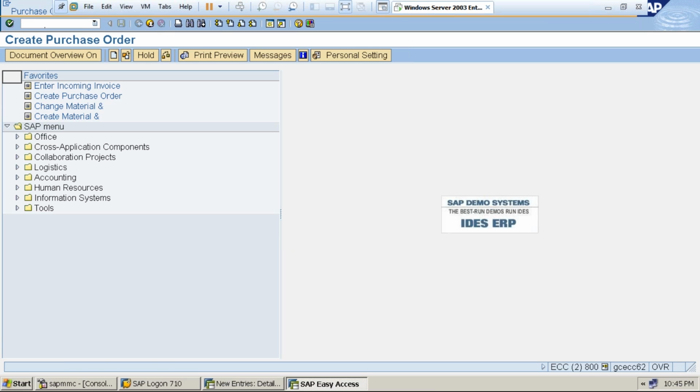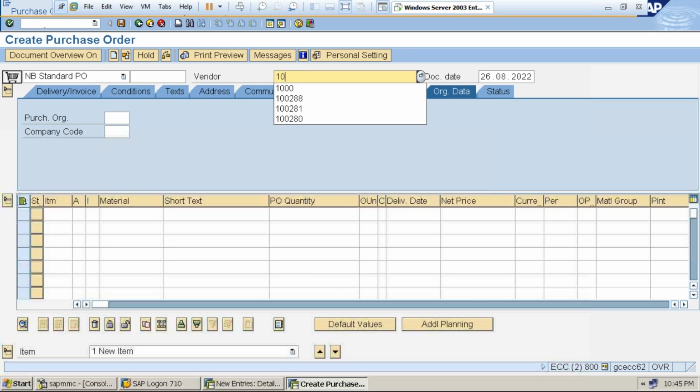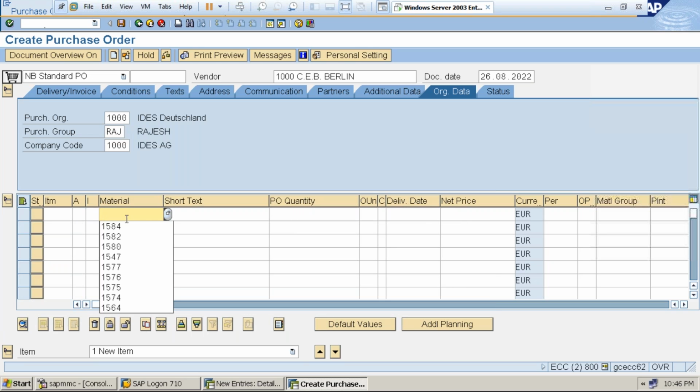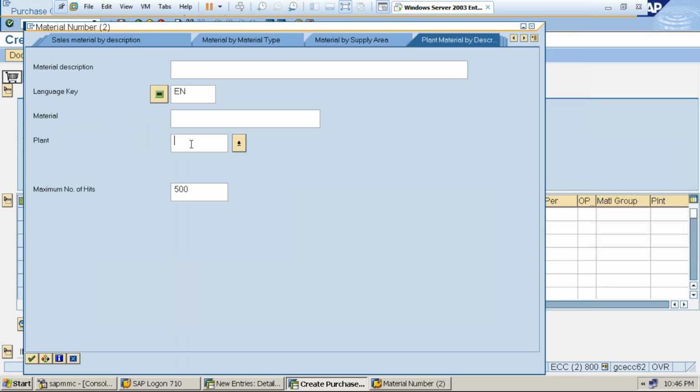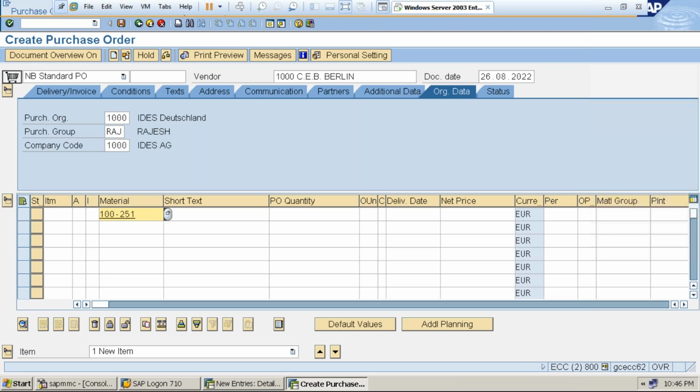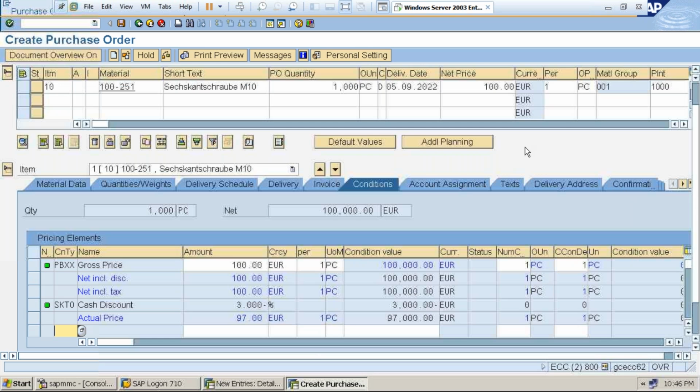Tell me 21 M. So I'm giving vendor 1000 and purchase organization 1000. This is one characteristic, company code is one characteristic, and purchase group RAJ is another characteristic, right? Here 1000, let me check 1000 material. Let me take this one, okay? And here I'm giving 1000, the price is, plant 1000, right? So all 5 characteristics should match.